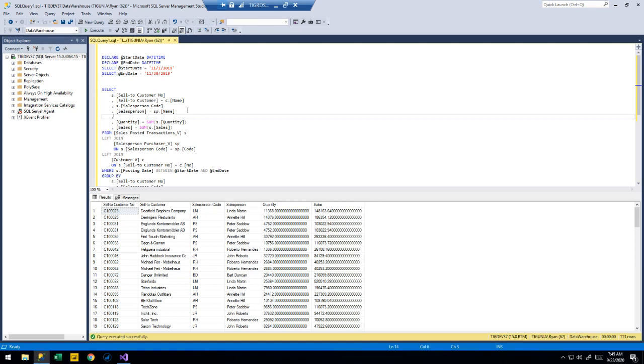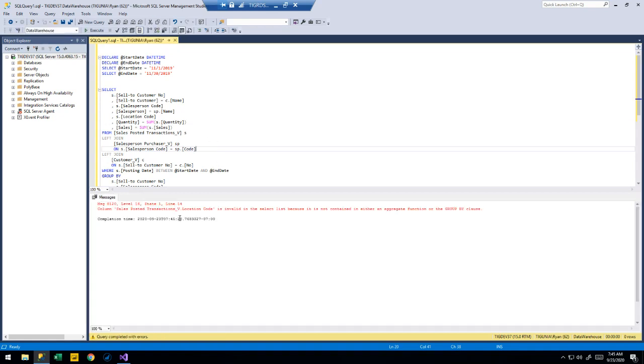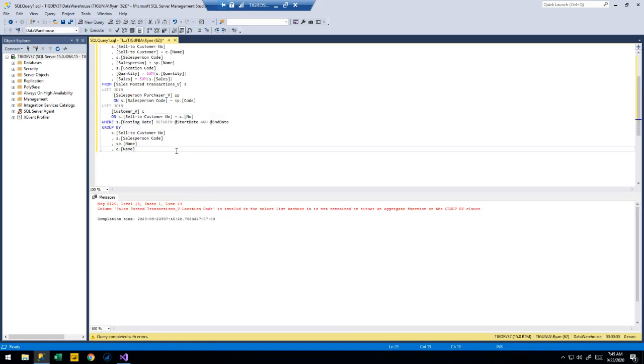All right, so let's add to this though. To add to this, again, requires that you know some SQL. So I'm going to say I want to grab an additional field from my sales posted transactions table, which I've aliased with an S. So I just say go to the S table, find that location code field, and pull that back, right? But if I run this again, the location code needs to be grouped by.